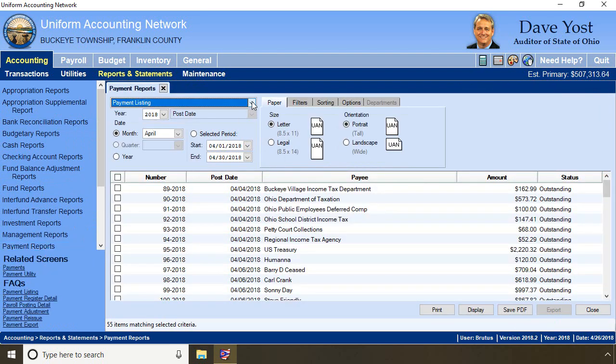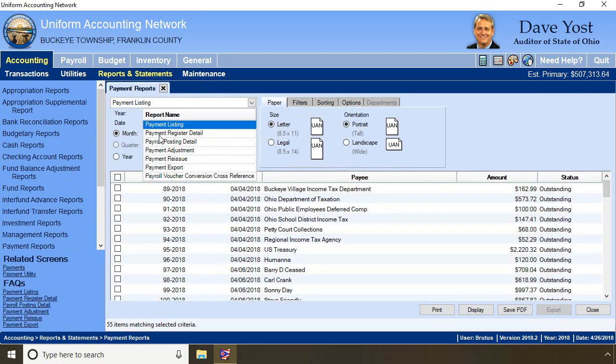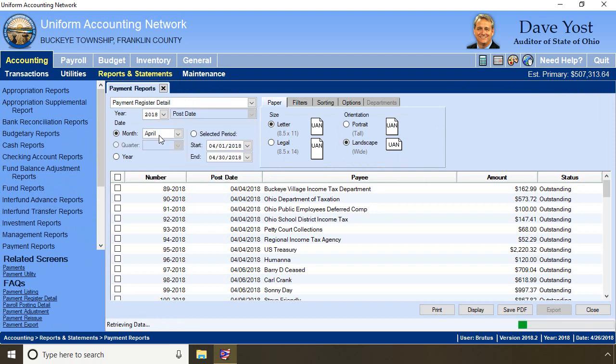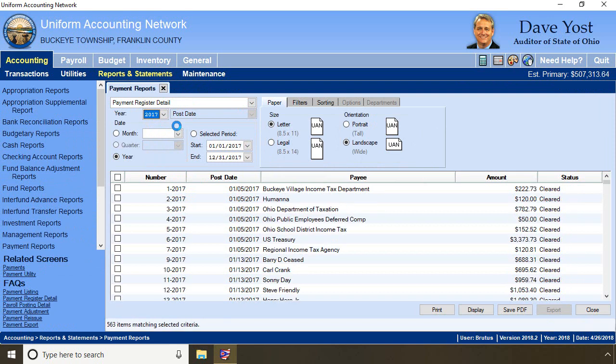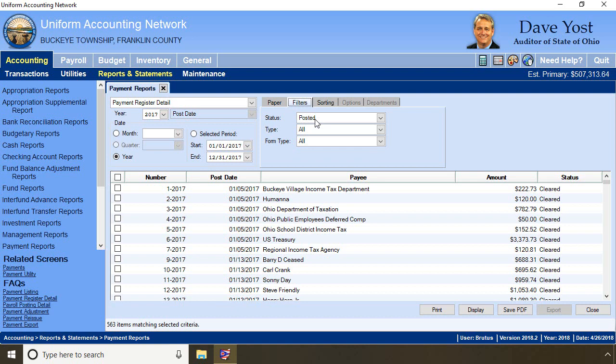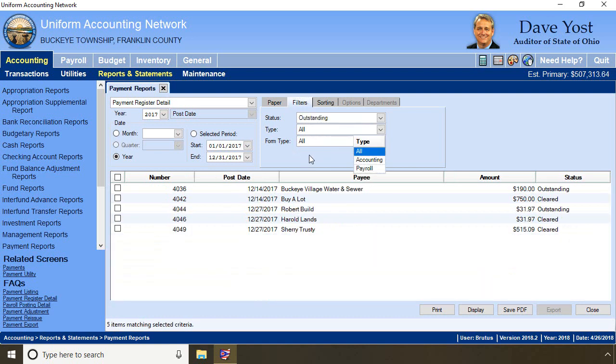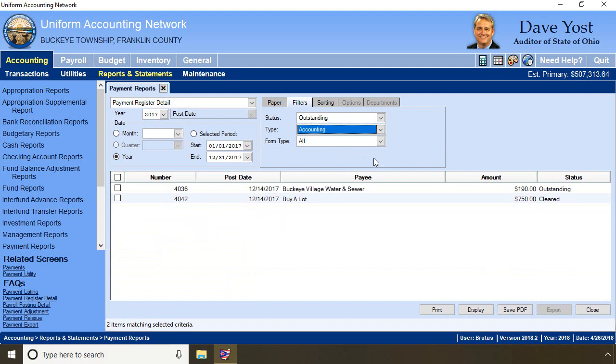I need the payment details, so I choose Payment Register Detail from the drop-down list. I change the year to the year of the payment, 2017 in my case, and I can use the Filters tab to shorten my list. The status I want is outstanding and the type is accounting only. That's what we're dealing with in this video.